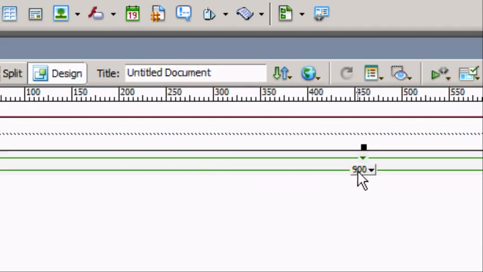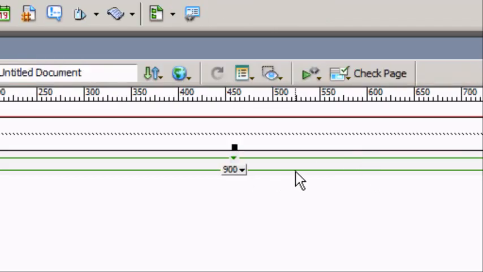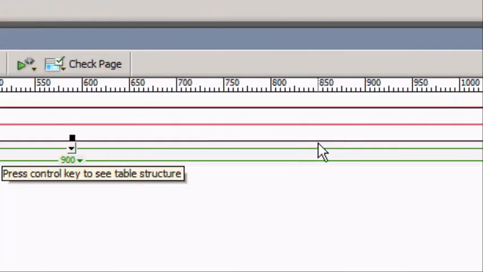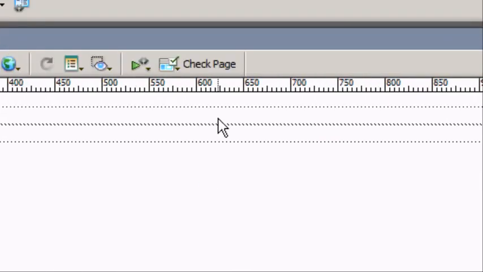Now we've got our table. We can align this in the center by pressing to the left or the right of our width. Once we've pressed to the left or the right and selected the table, we go to the bottom and press Align in the center. So it's now aligned our table in the very center of the page.